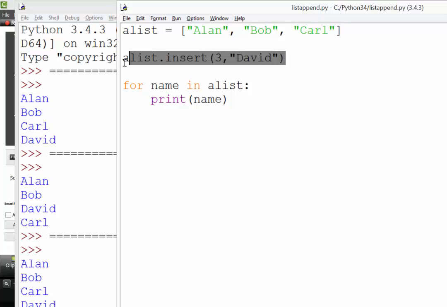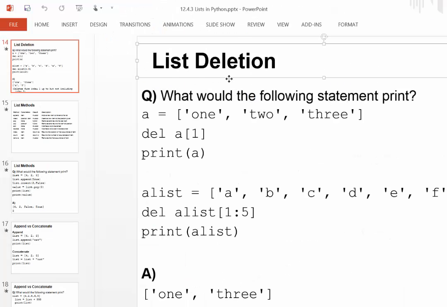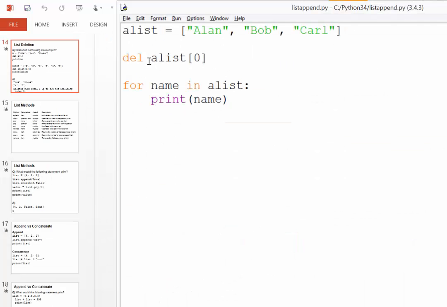Finally, we can also delete things from our list just by simply going del for delete, then the list, and then in brackets the thing we want to delete. So if I was going to remove Alan from our list, I would just do that, and that will remove the item with an index of 0 from our list. So this should just leave Bob and Carl, and there they are, Bob and Carl. So that's deleting from a list.